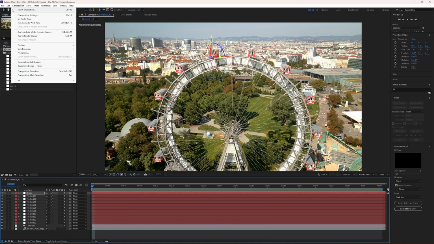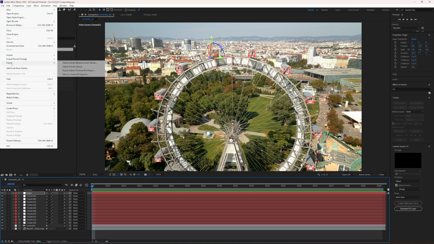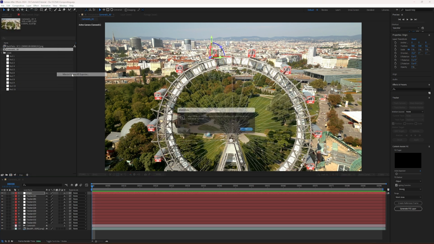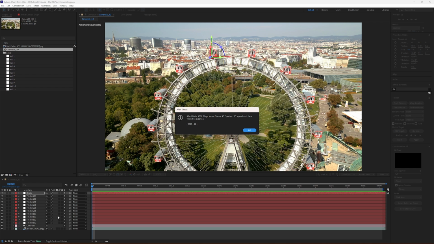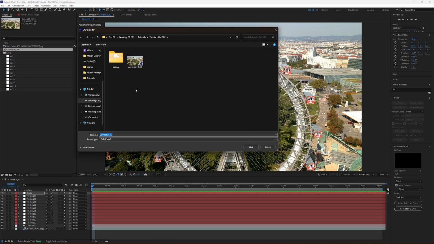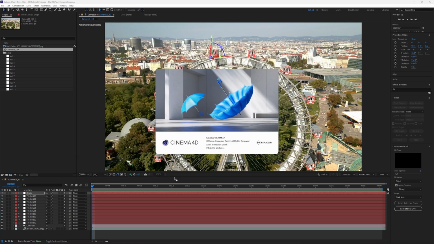So the next step is to export the project to Cinema 4D. We get a warning that 2D layers, in our case the footage, cannot be exported. That's no problem. We choose the right folder and the name, click on Save, and we launch Cinema 4D.